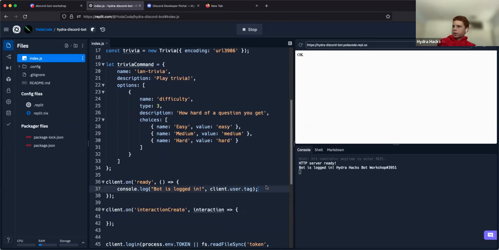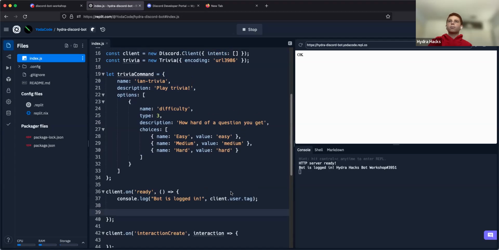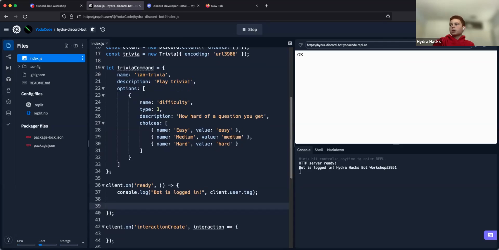Okay, so now we're logged in, but we have to tell Discord about our command. Once we're all logged in and Discord knows that the bot exists, we have to register the command. We're going to be using the client API, which is a type of the Discord API for application commands. It's really important that you copy this exactly, because this code sends an HTTP request, which you can't change. It has to be exact.